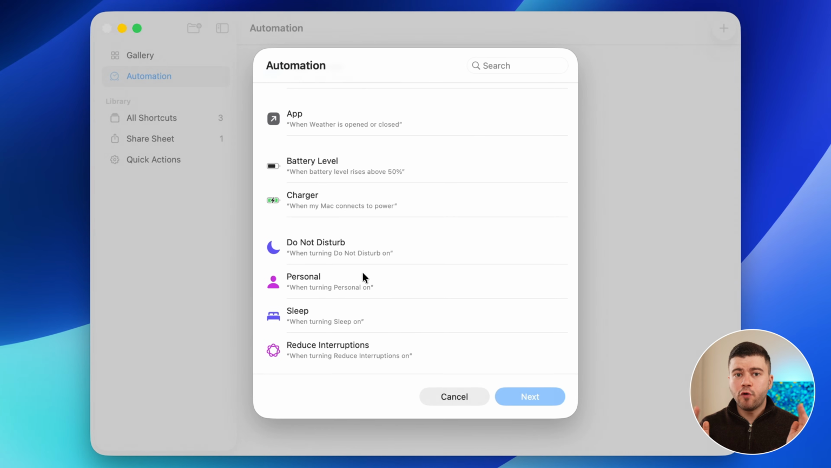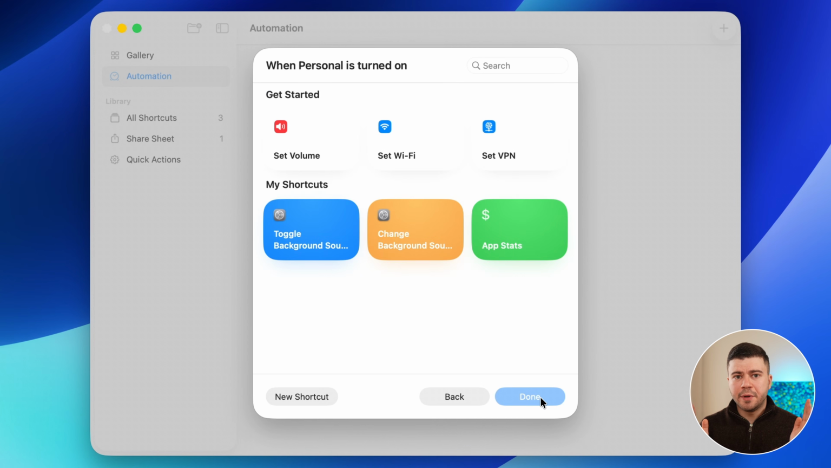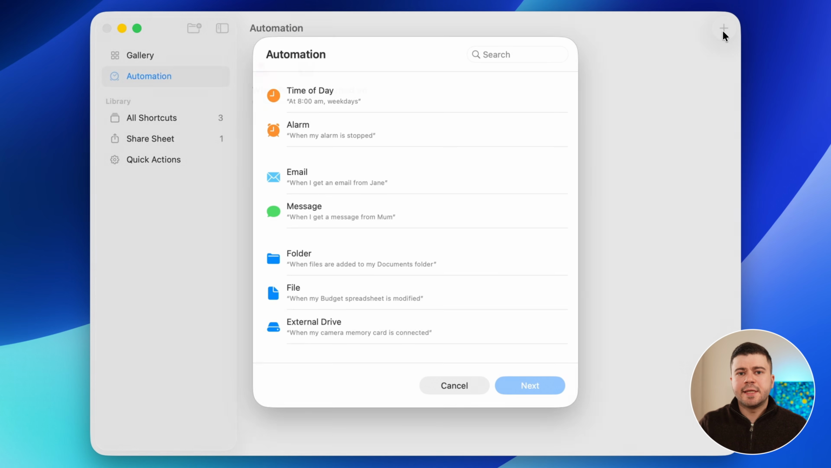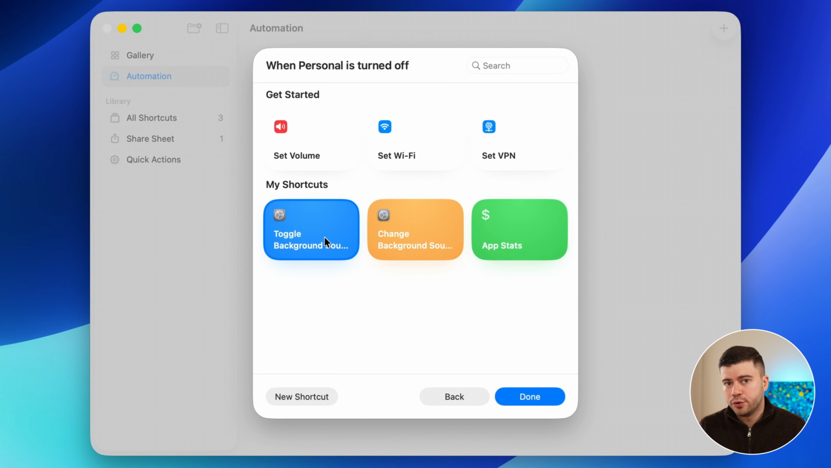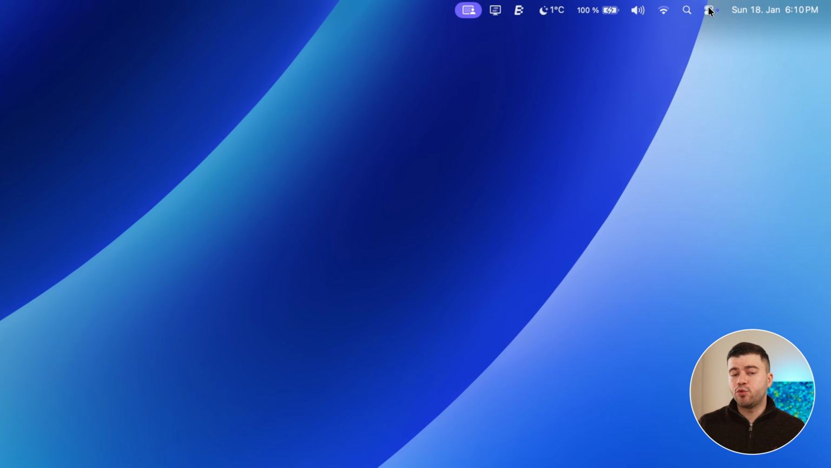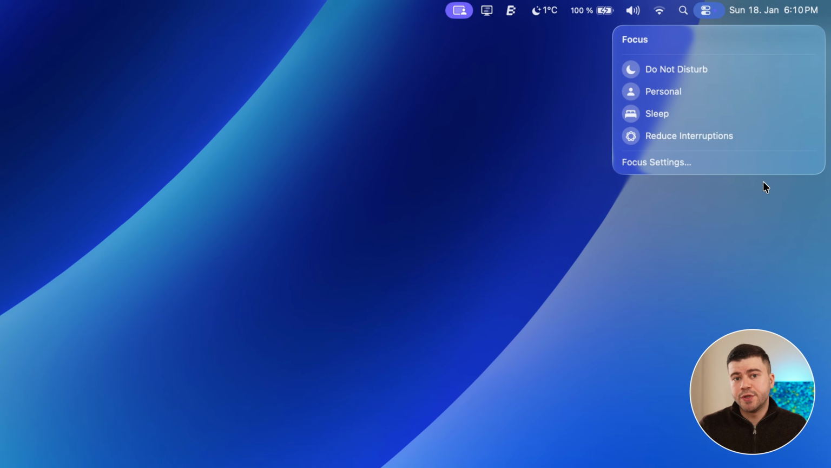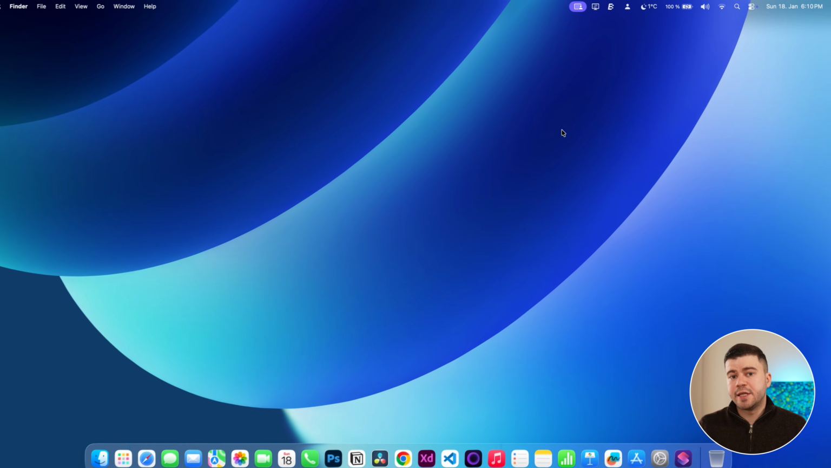Now I will choose my focus mode and choose Is Turned On, and I will select Run Immediately and click Next. From here I can select the shortcut I've created before and connect it to my focus mode like this. But I still need to create another automation to turn off music on changing the focus mode, and I will do this quickly. Now each time I turn on my focus mode, it will automatically run this background music that can help me stay focused and do what I have to do without any distractions.